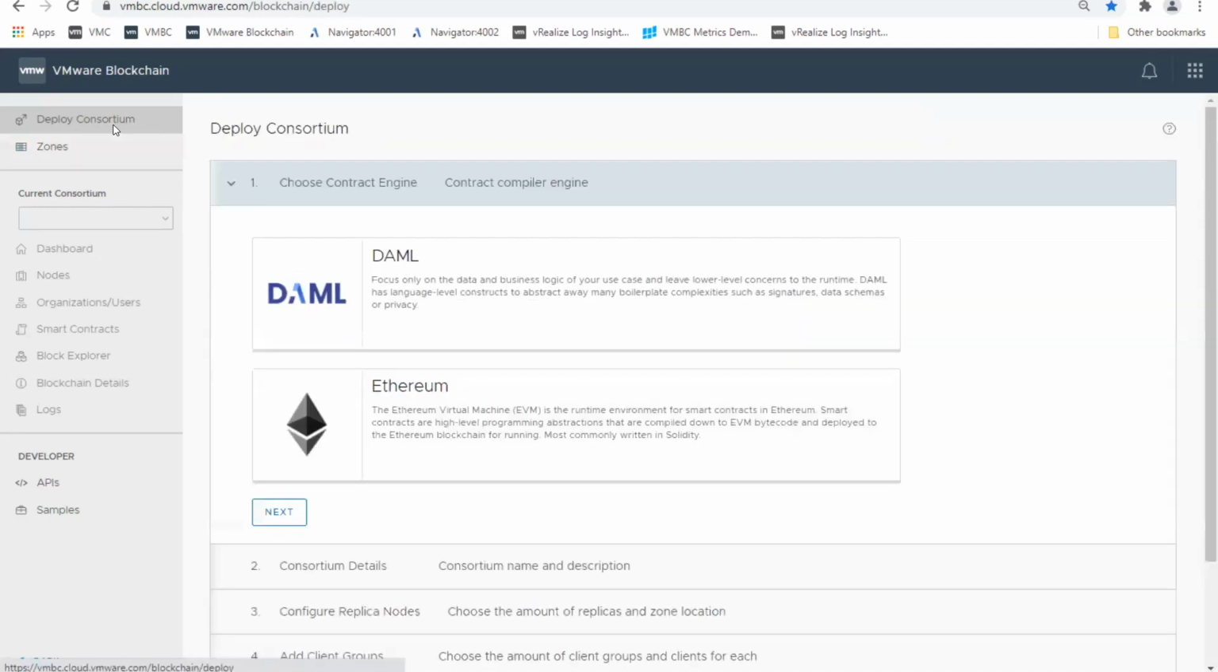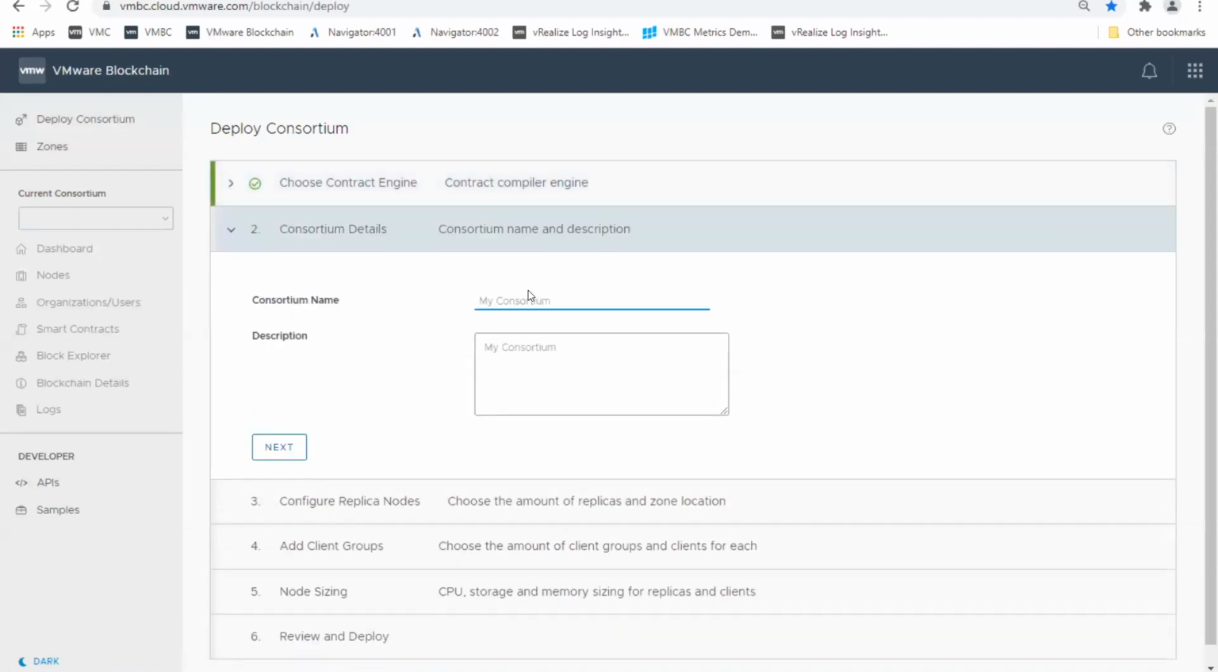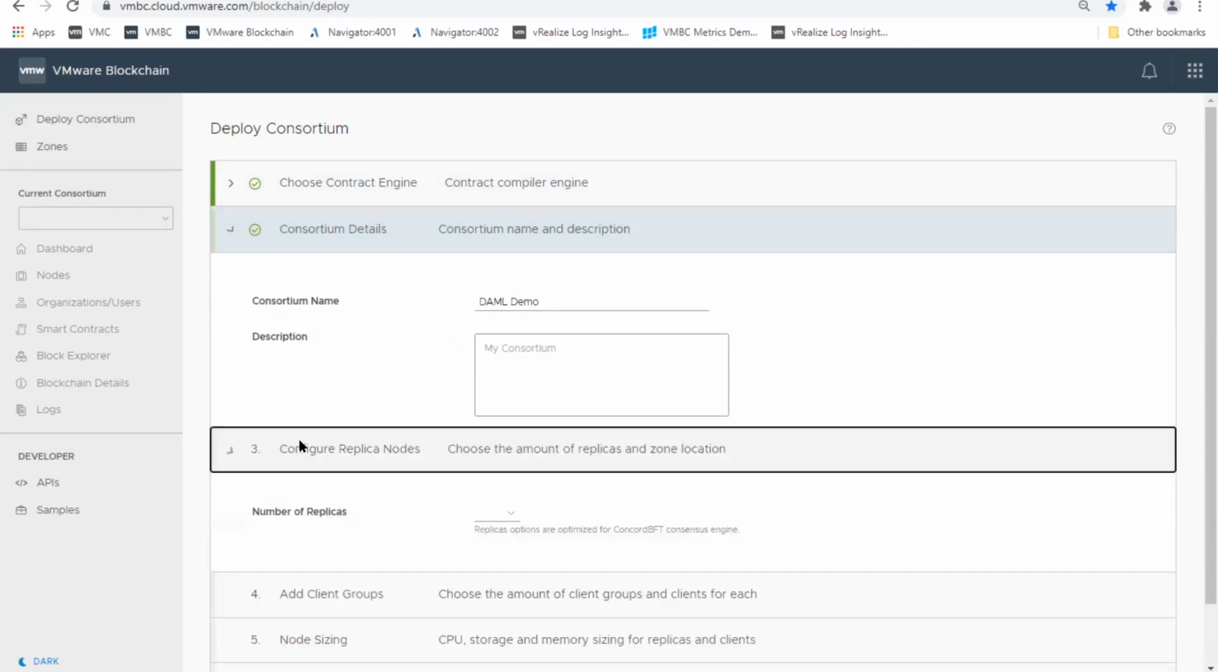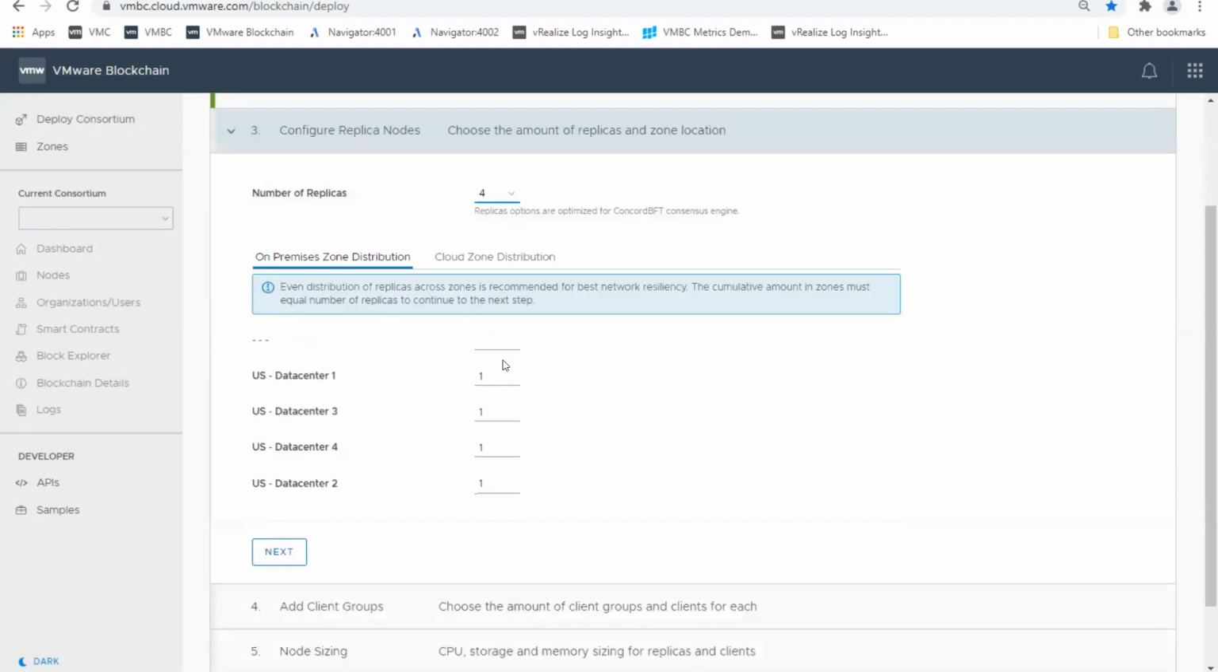So now I'm going to actually go to do a deployment. It's a very simple choice. You're going to choose, am I doing DAML or Ethereum? And our first example, we're going to do a DAML blockchain. Give it a name, demo. And then we're going to choose a 4 replica deployment. So we could do 7, 10.